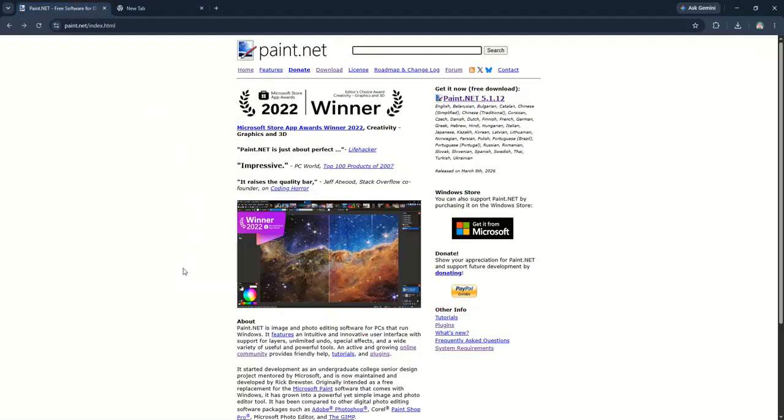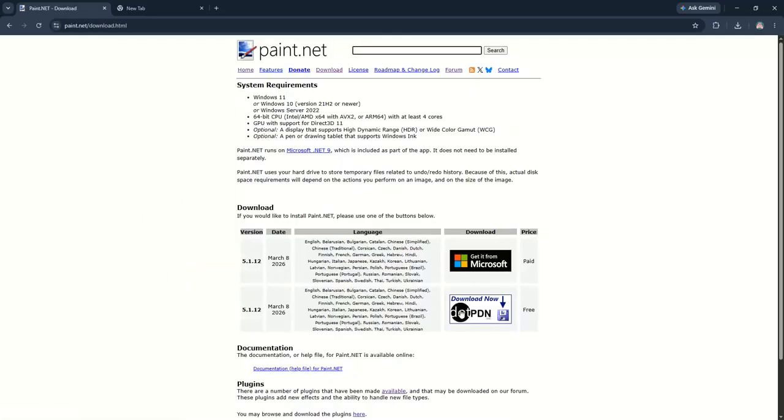Once Wine is installed, download the Paint.net installer from its official website. Make sure to download the classic installer version, which is compatible with Wine. After downloading, open the Files app and locate the Paint.net installer. Right-click it and select Open with Wine Windows Program Loader. Follow the on-screen instructions to complete the installation.